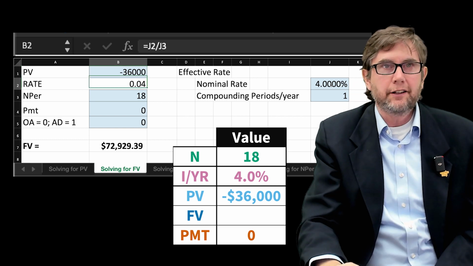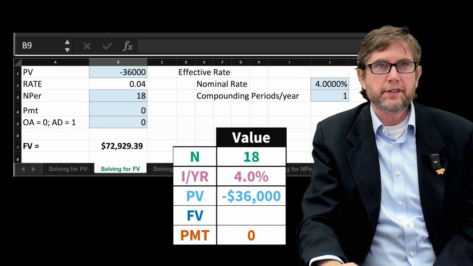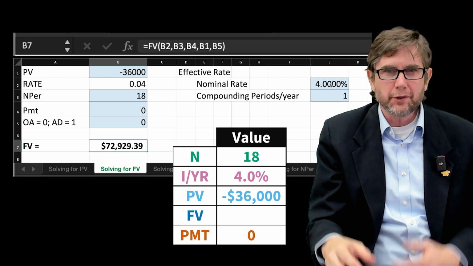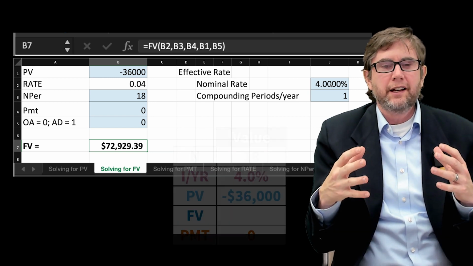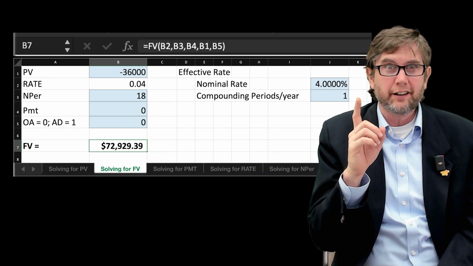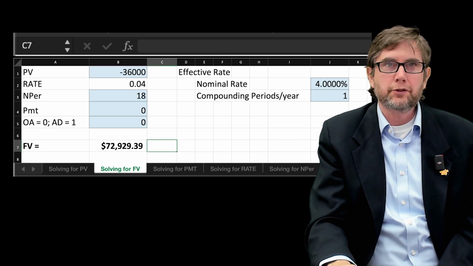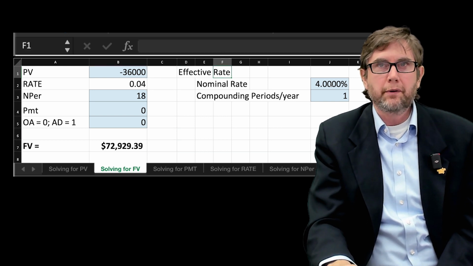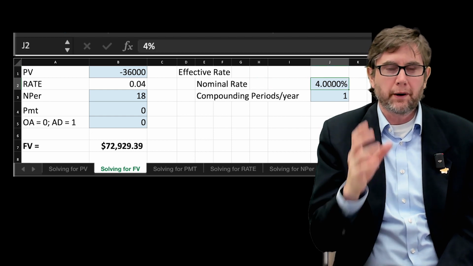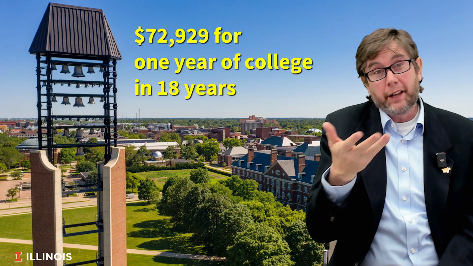And then we have 18 years go by, and you wind up with $72,929. So almost $73,000 is what it's going to cost for 1 year here, 18 years from today. Of course, that will change based on the actual inflation rate. 4% is probably a little conservative. In other words, it's probably a little higher than it will be, but that's what we're looking at.